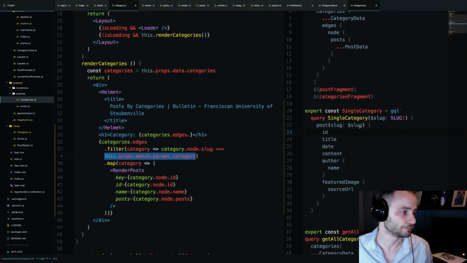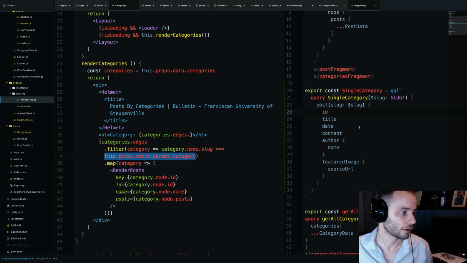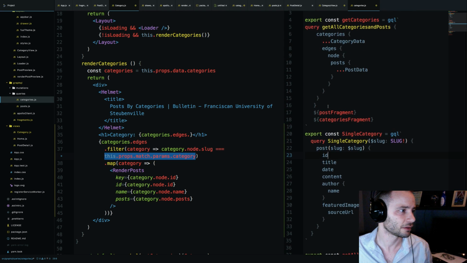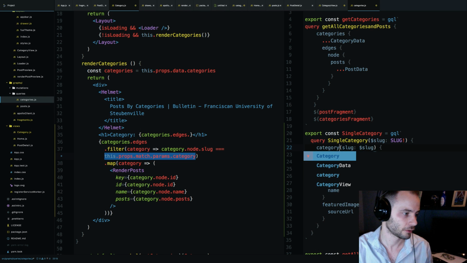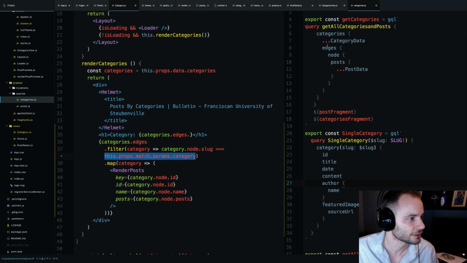Alright, so we should be able to get, okay, let's say category, and then I guess under category we would then have category and edges node posts. I guess that would be how we need to do it.